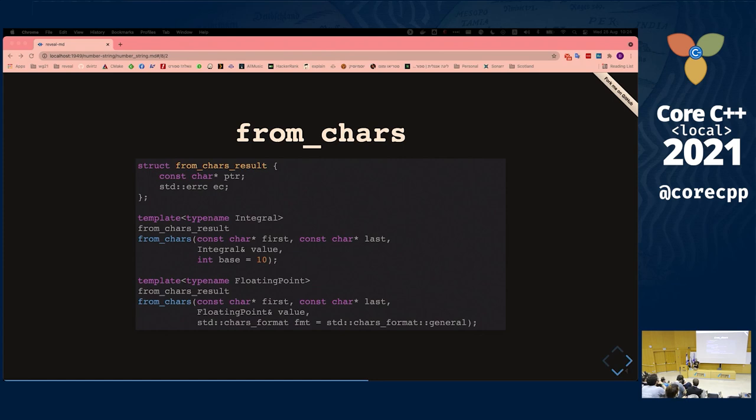The return value is a struct, as you see up here. It returns you both the pointer to where it stopped parsing, if you want to continue parsing the string, and an error code in case there was an error.